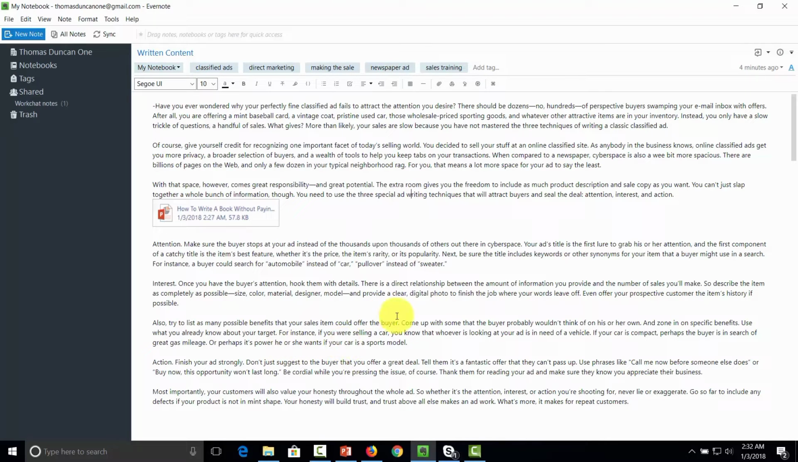What this means is that when our information is properly synced, and we go looking for all of the documents that had classified ads or direct marketing, the one that we just notated would be one of those that we would find. And so tagging is one good way that we have available to us in Evernote of classifying our information.